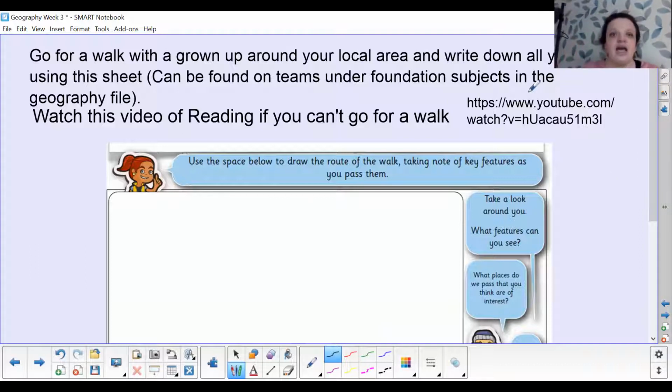Wait for your grown-up. And then download this sheet, which can be found on Teams under the foundation subjects in the geography file. And you can write down all the things that you can see on your journey, okay? And what you can see as you go on your walk, ready to put them on your map.